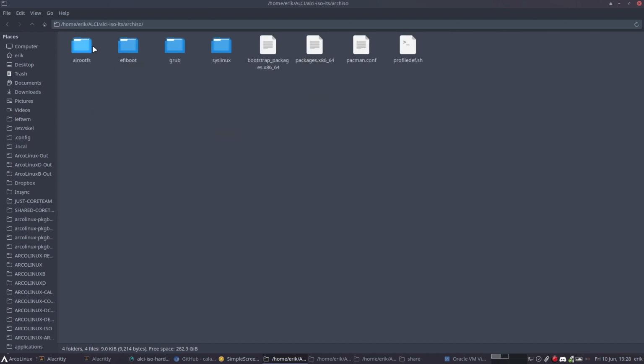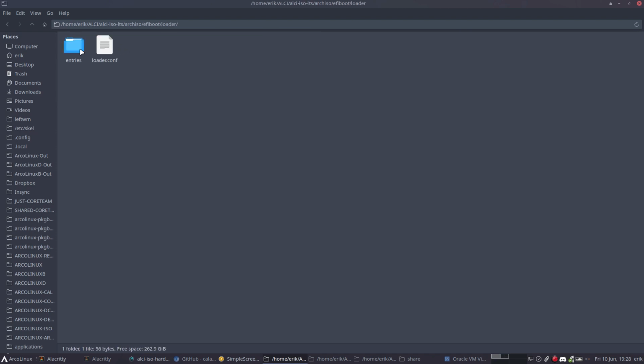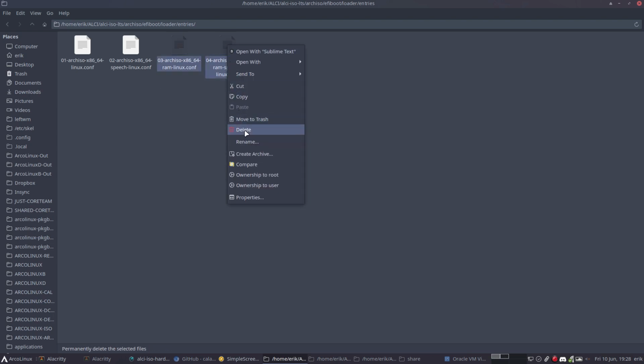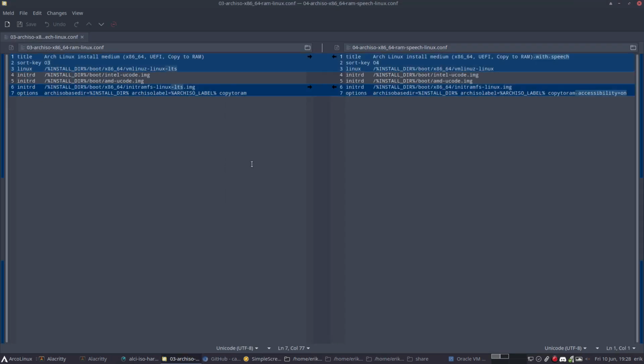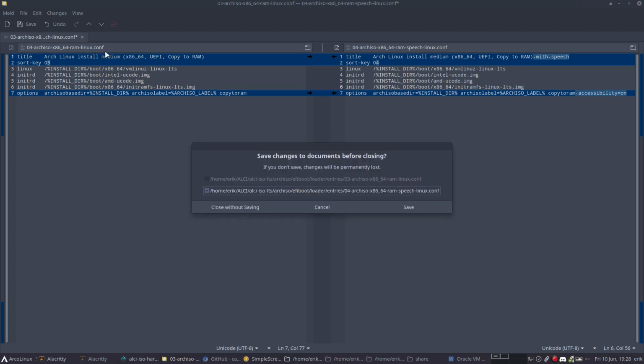Arch ISO, so EFI boot, loader, entries. Normally we do this, right? Compare. Okay, LTS. And what's this one? Should be also LTS. LTS. LTS. Check.